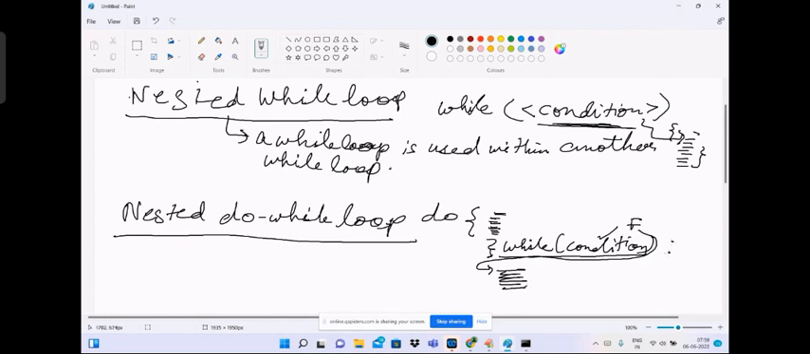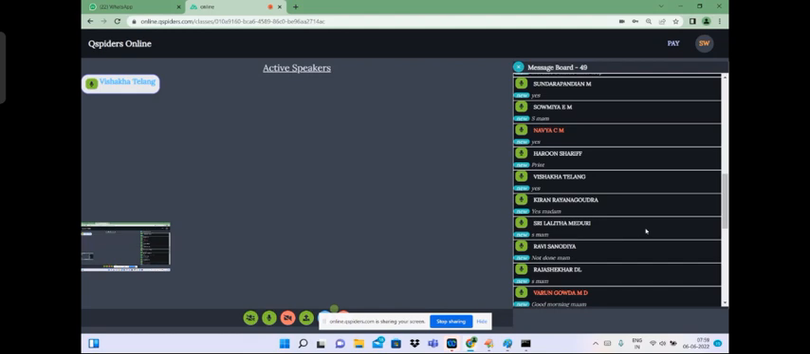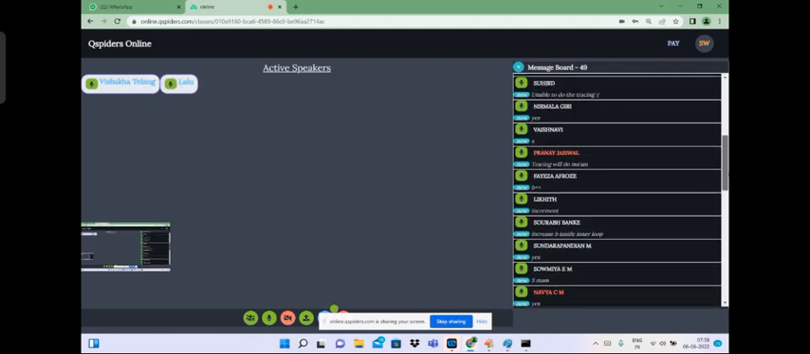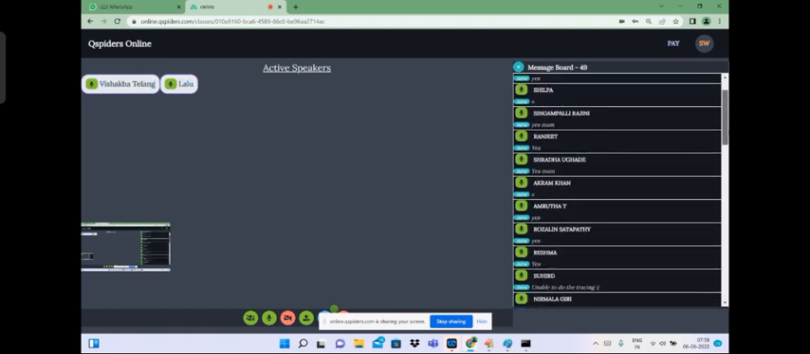Yes or no? Everyone knows this? Yes, ma'am. I want to know whether you know the do while loop or not.